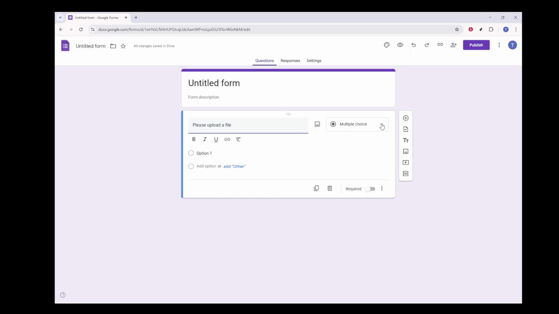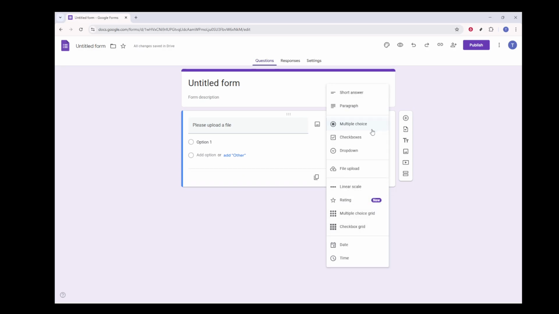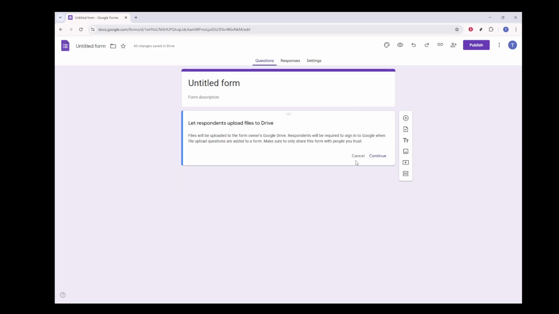Next, focus your attention on the drop-down menu located to the right of the question text box. Click on this drop-down. It allows you to select the type of response you're requesting. Normally, it might default to multiple choice or short answer, but in this instance, we'll be selecting File Upload from the list of options.